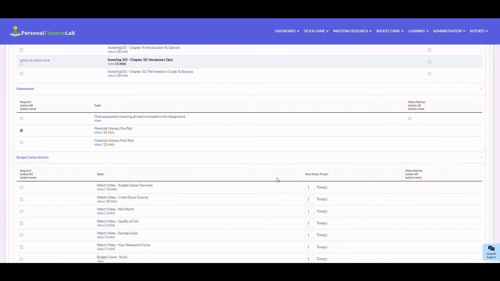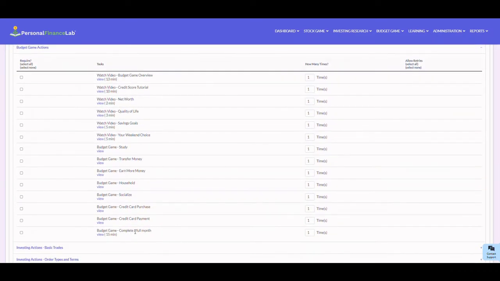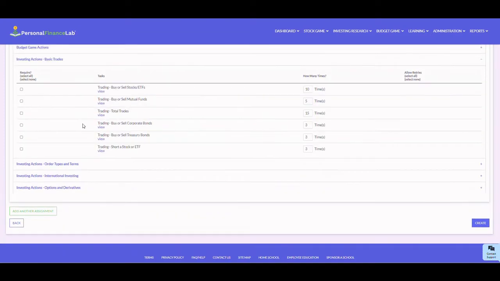Then these sections here are just to allow you to require students to do specific tasks while on the platform. For example, if you want your students to complete a certain amount of months in the budget game, you can specify that here. Or if you want them to do a certain amount of trades, you can require them to, for example, buy or sell stocks or ETFs.